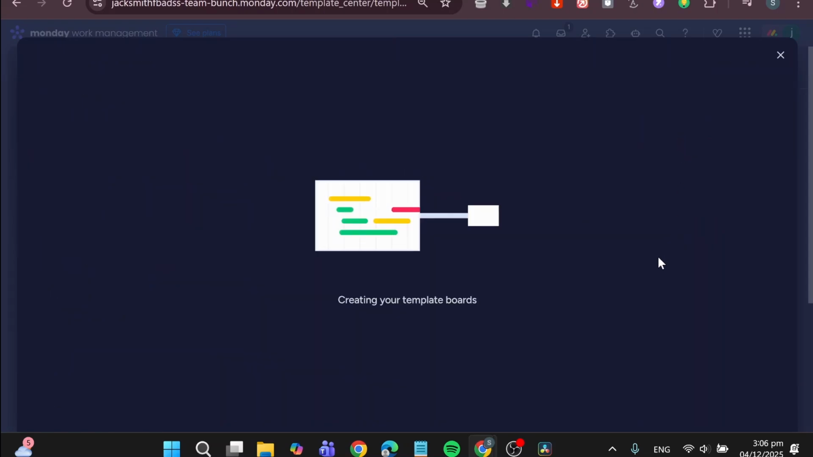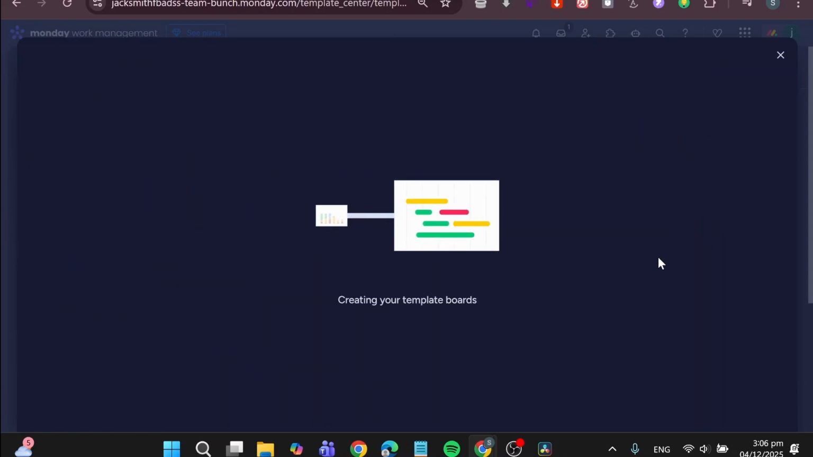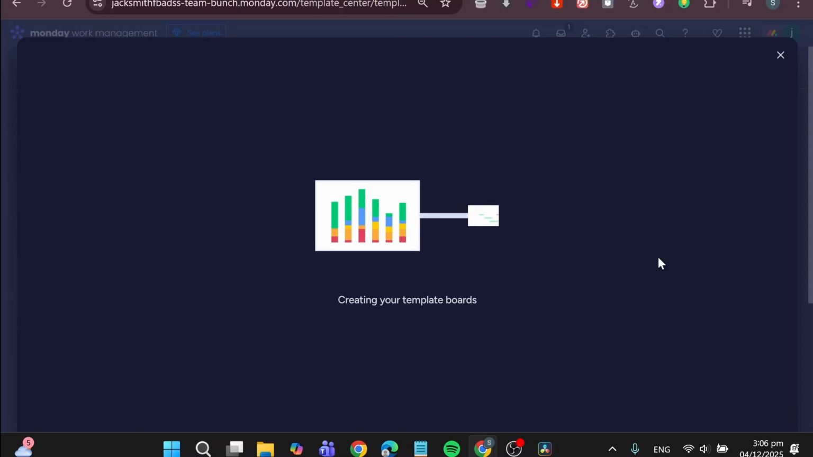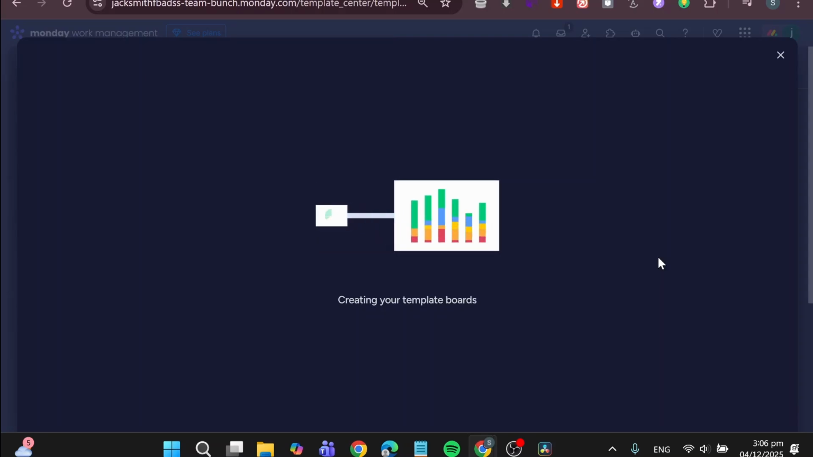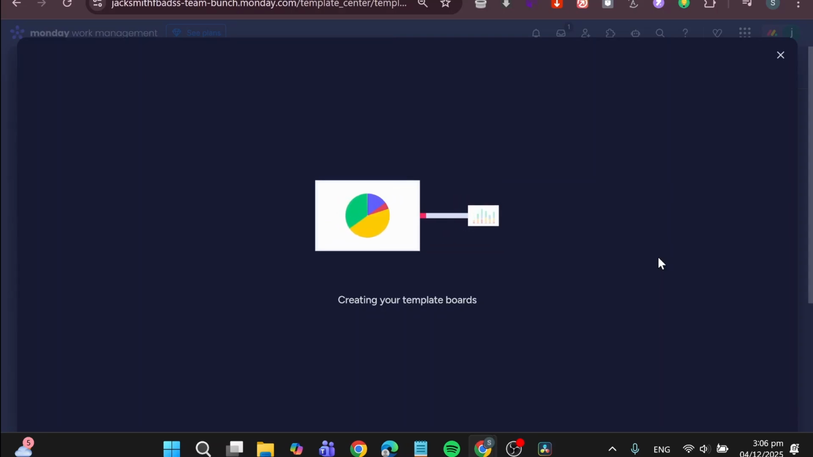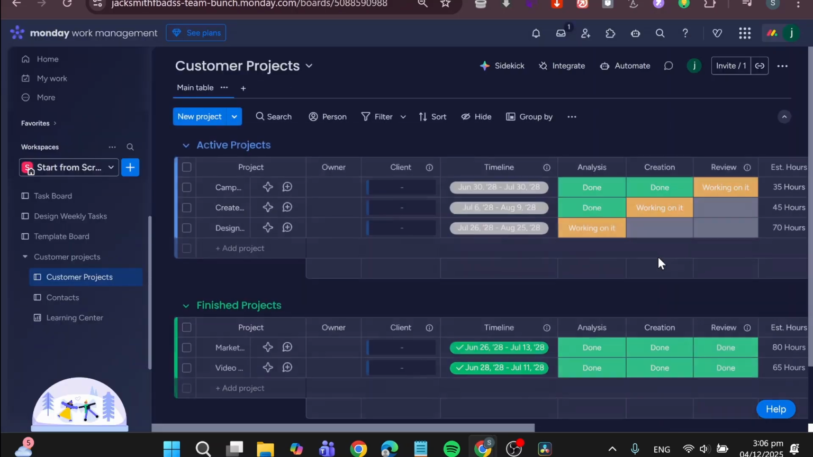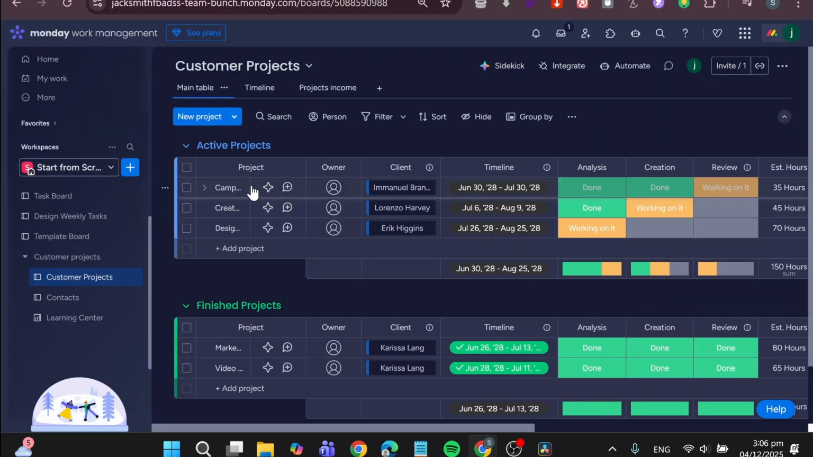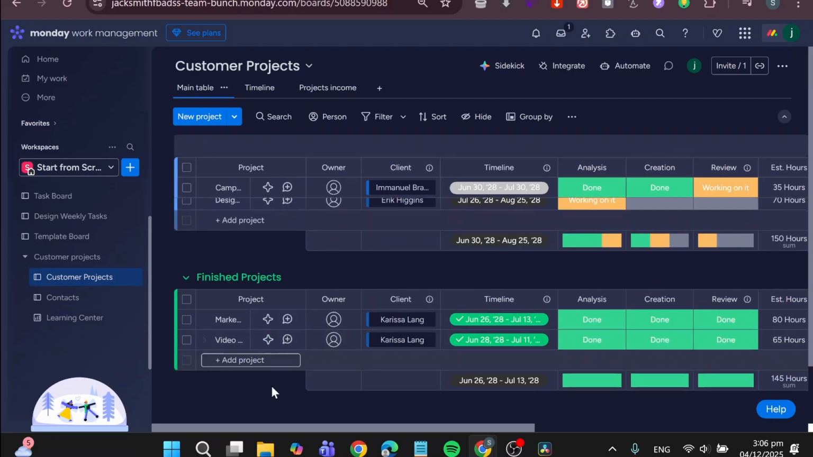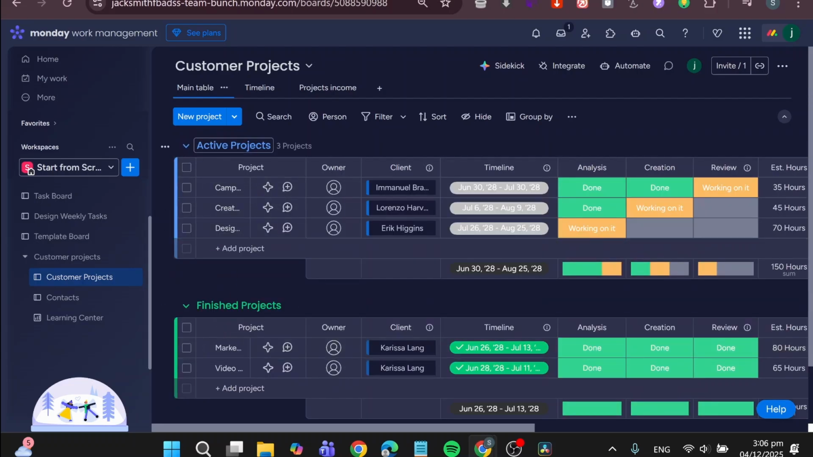We're going to use the template and we're going to find the Kanban list or Kanban view, a list for tasks, and also a combination of organized work within this specific board. As you can see, we have here the specific active projects, finished projects. You can add these groups or modify them.